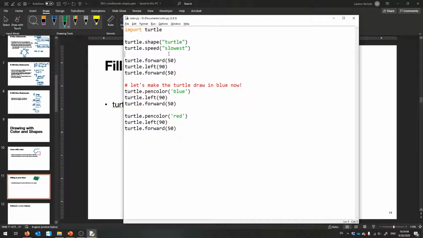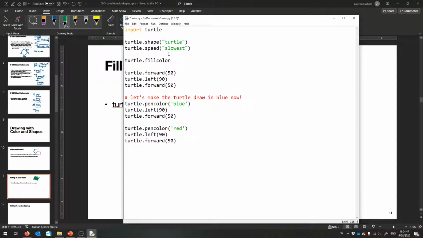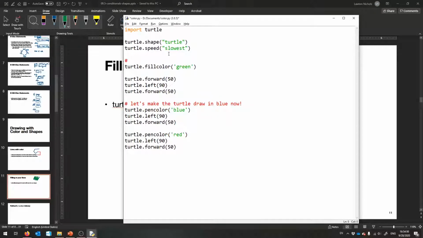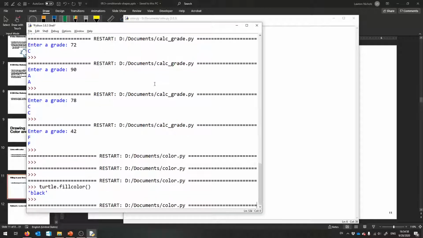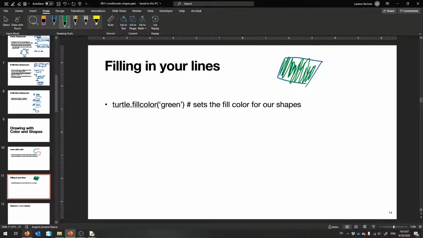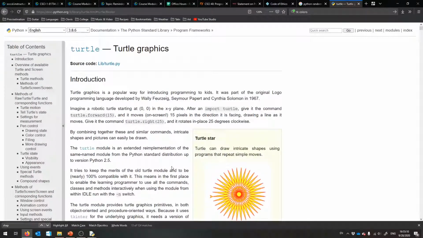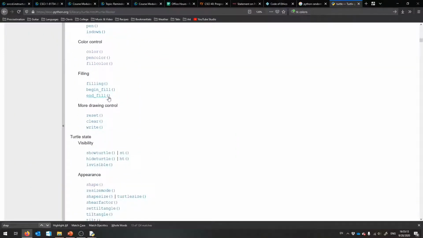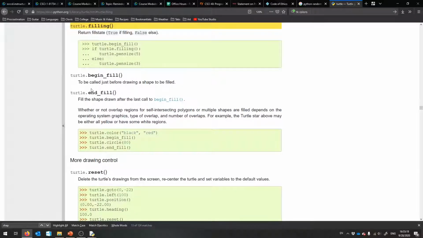So way up here, before we start drawing anything, let's say turtle.fillColor green. And now if I run it, oh, darn, it's still white. Why didn't it get filled in? There's a little bit more we need to do in order to fill things. There are some functions associated with filling. You have to say begin fill and end fill, because the turtle doesn't know when he should start filling in things.